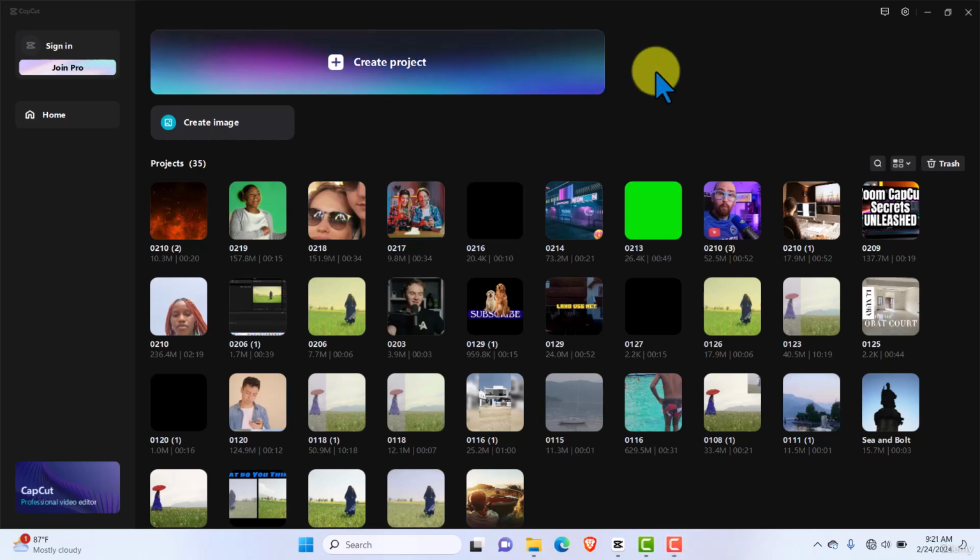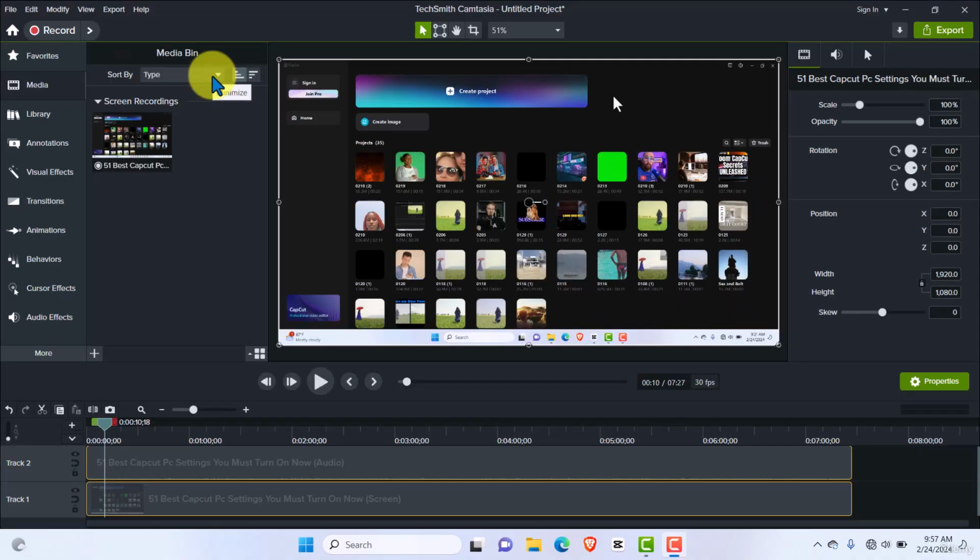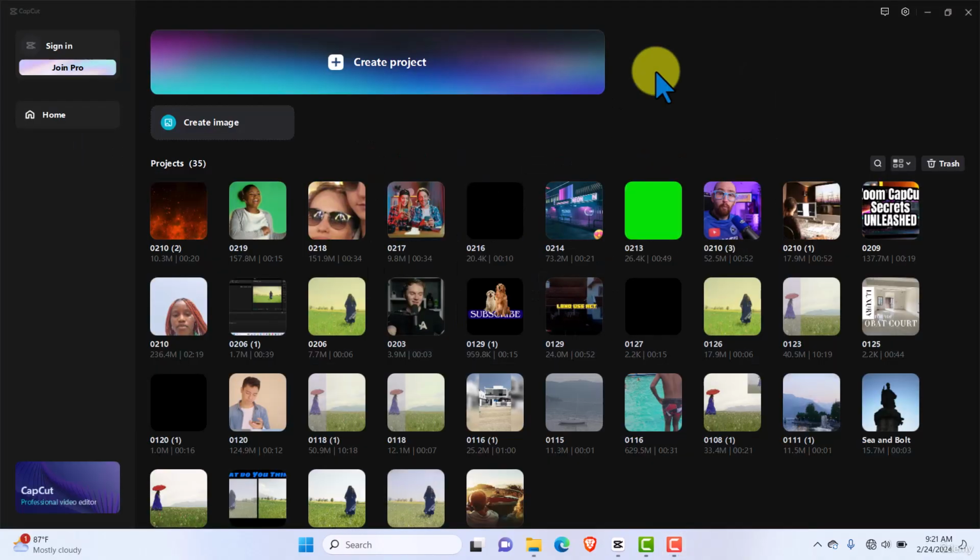You clicked on this video because you want to know the very important settings you need to turn on in CapCut PC to ensure your editing process is smooth and efficient. And I'm going to be showing you these settings right about now so that you never run into problems when you edit your videos starting from today.